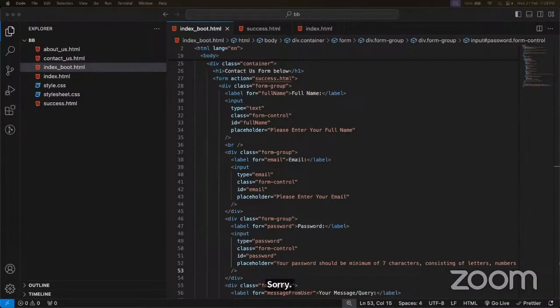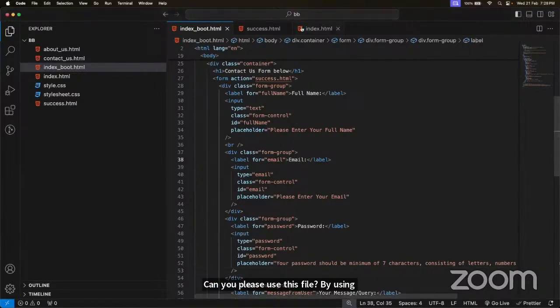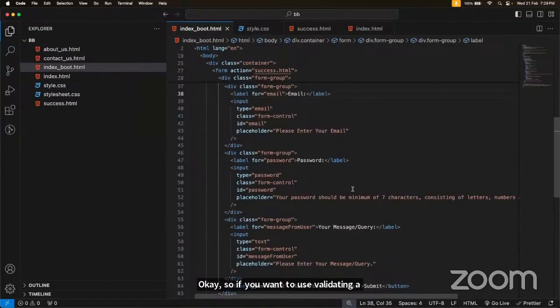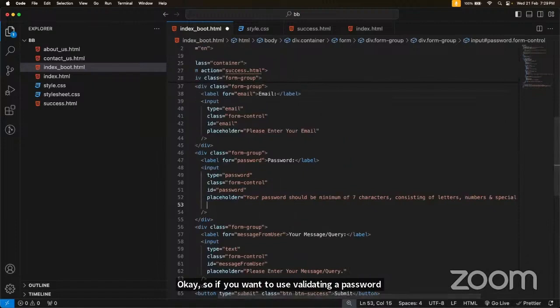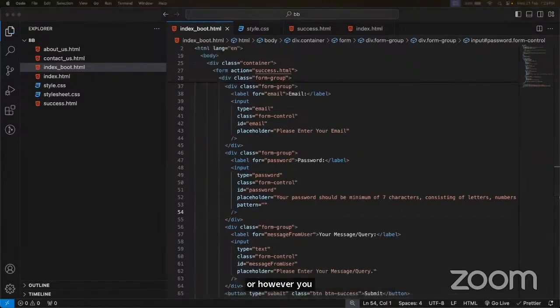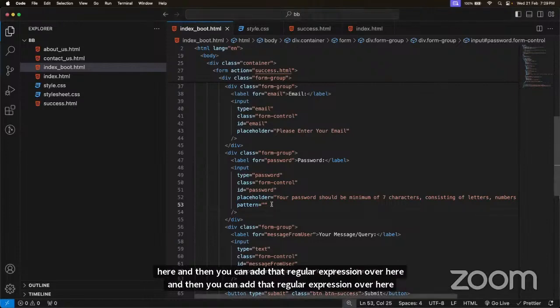Can you save a CSS file by using the save as button? If you're saving your CSS file, then your extension has to be .css and you can name it as you want. If you want to validate a password pattern, then wherever you have the password tag, after the placeholder I can add an attribute called pattern. Inside this pattern, I can use a regular expression, such as A to Z or howsoever you want, and then your matching will work that way. So instead of this pattern, you would need to specify your regular expression.